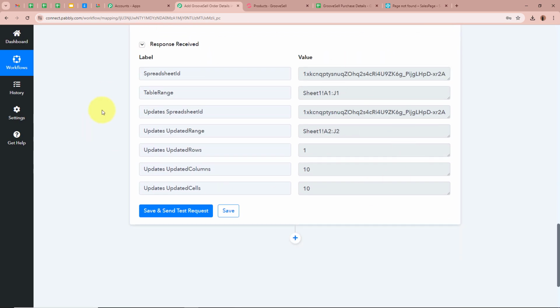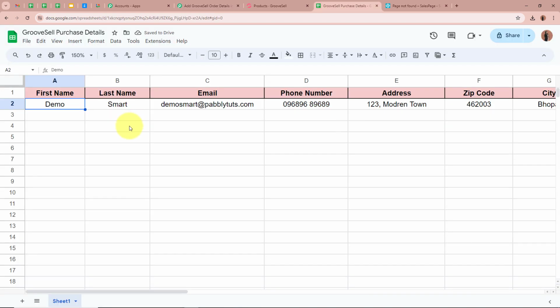As you can see, over here we have received the response, and the response that we have received is a positive response. So now I'm going to open the spreadsheet that I've created, and I'm going to check whether the data is successfully added in my spreadsheet or not. For that I'm going to open my spreadsheet, and yes, as you can see right over here, the data is successfully transferred in my spreadsheet.